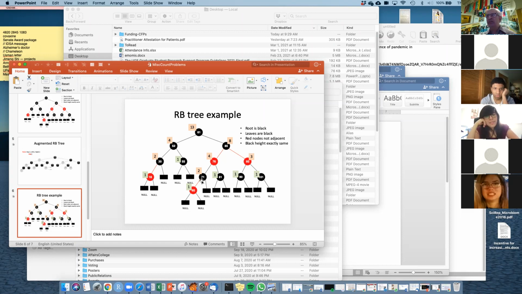So that's your median. Now the question is, as I insert things and delete things, the median keeps shifting around. So what do I do? Should I keep doing this select operation every time, or is there something smarter I can do?